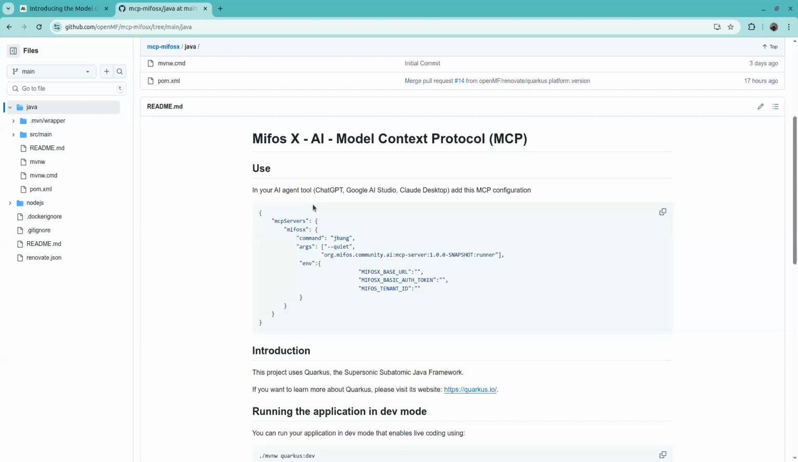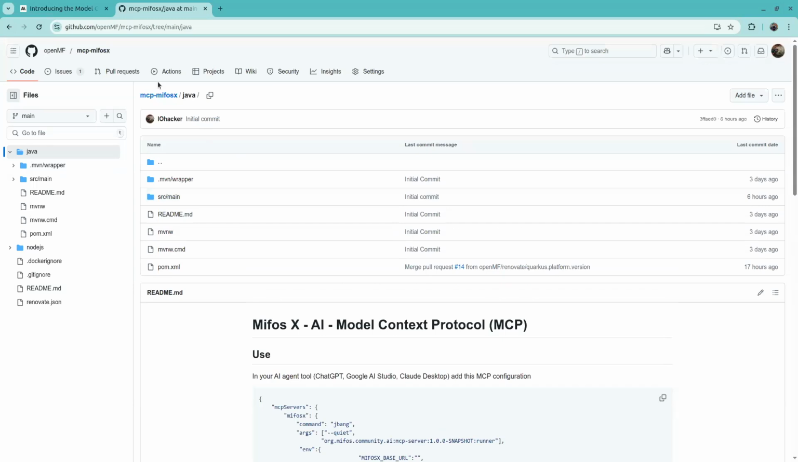It's only necessary to provide a URL, the basic token, which is the combination of the user and password when we do the initial login, and the Mifos tenant ID, because we have to remember that Mifos is a multi-tenancy solution. Another requirement is to have the GBank tool installed. GBank is a Java command line tool that has been developed with Quarkus. Also, this server has been developed in Quarkus.